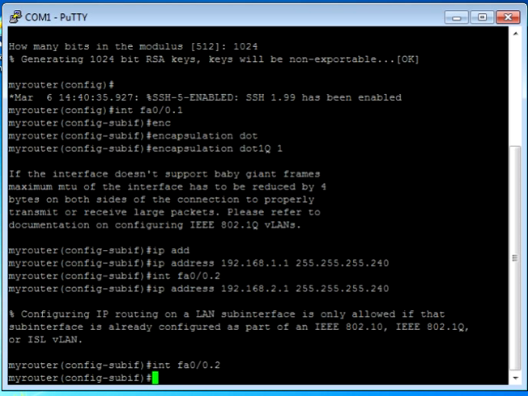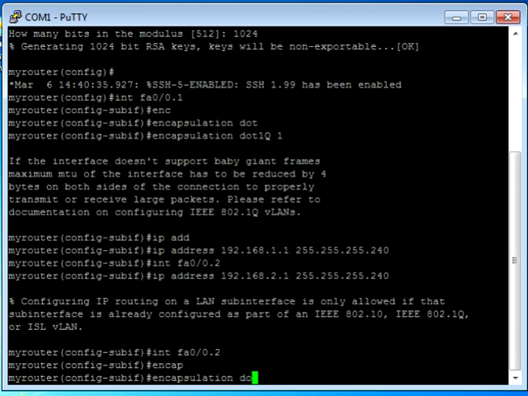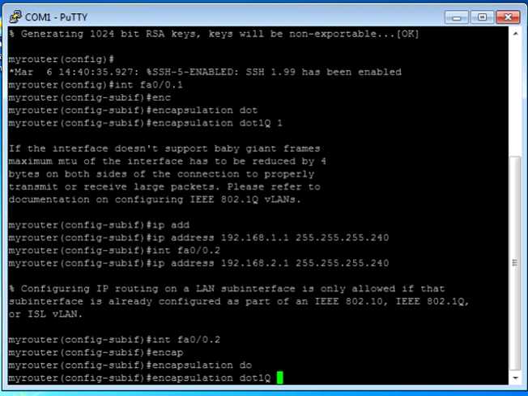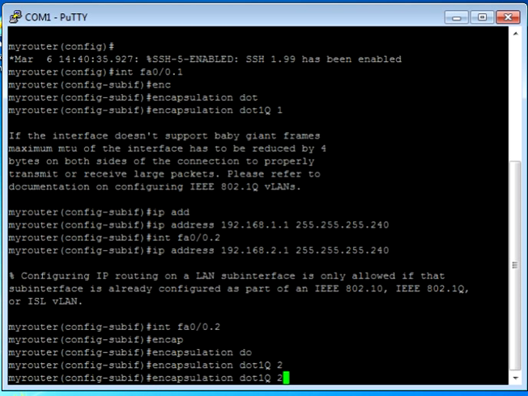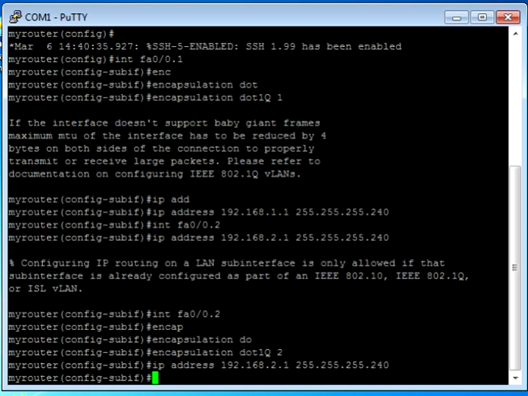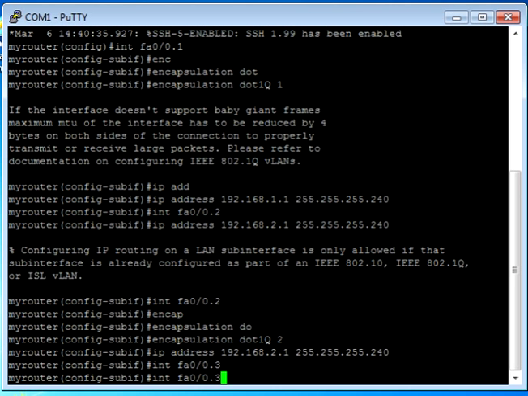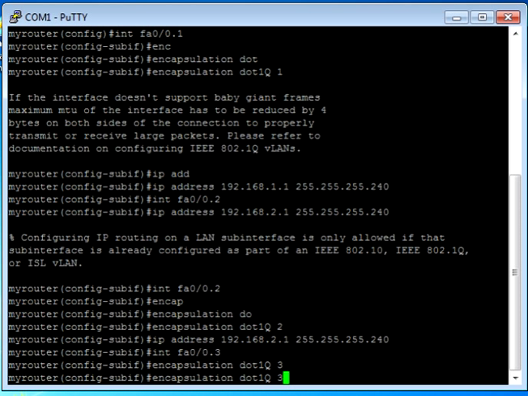If it's that 2, I have to do an encapsulation. Dot1Q is going to be VLAN 2. And now we can put the IP address in. All right, we'll do the third one. Now we do the dot. Oops, encapsulation for the third VLAN. Put in the third subnet. And it's going to be 3.1.